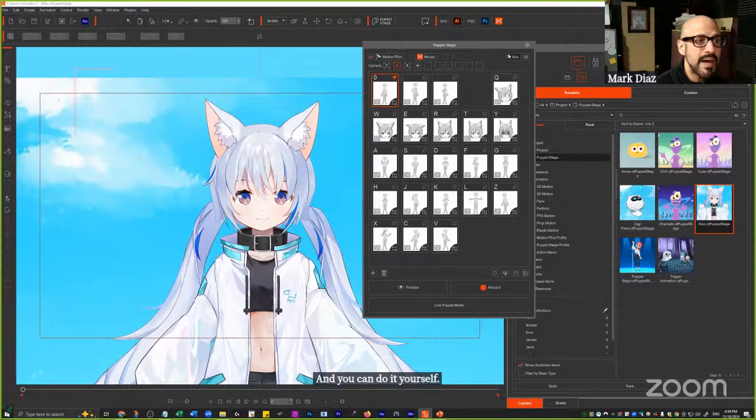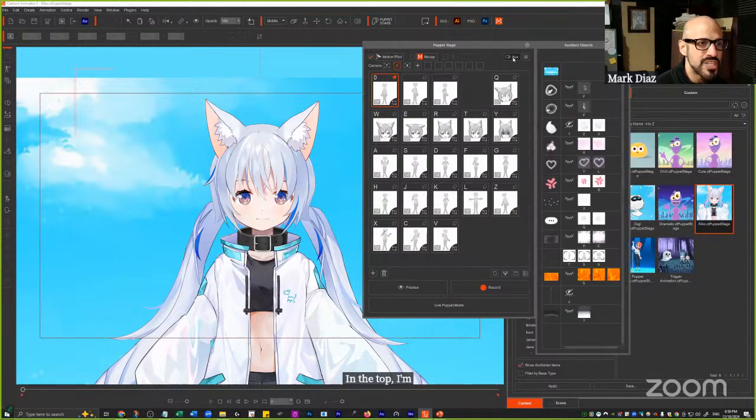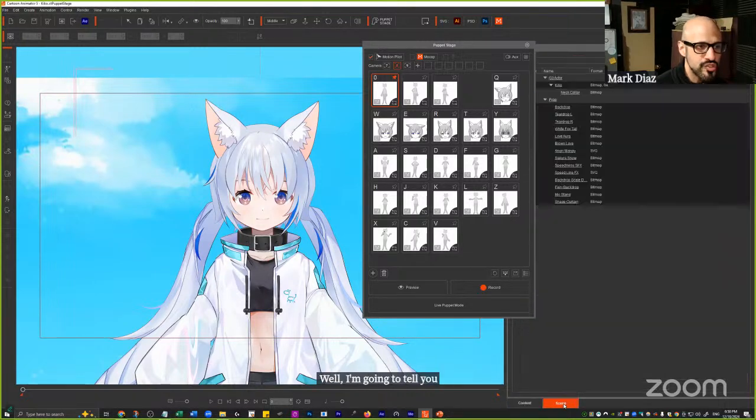At the top, I'm going to press where it says aux. Whoa, look at that. There's a lot. Not only do I have that character selected, but I also have a lot of props. So wait a second, where are all those props? Well, I'm going to tell you. Let me first go to scene.